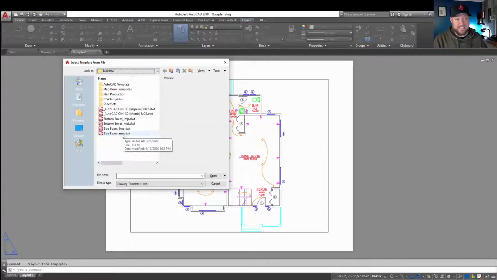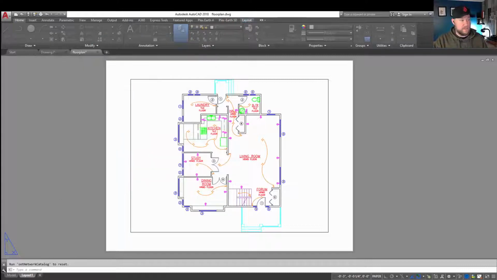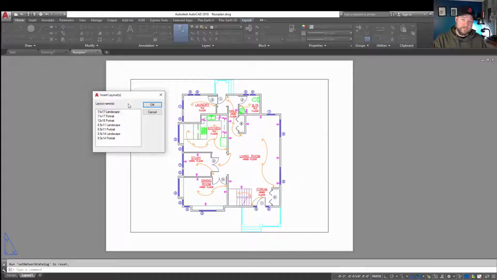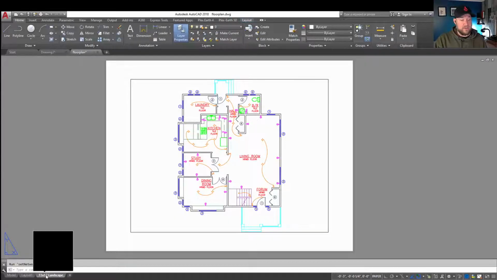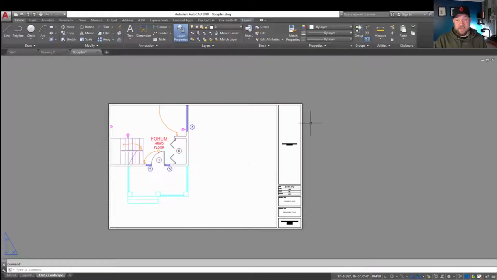So an AutoCAD DWT is an AutoCAD template file. You can simply choose one and bring in a layout based on that that's saved into the DWT file. Selecting it there is going to let us choose which layout or multiple layouts to bring into your drawing. You can hold Control to choose more than one, or simply choose one and hit OK. That's going to instantly bring that into your drawing down here, and you can see pretty quickly that this is going to save you a bunch of time.